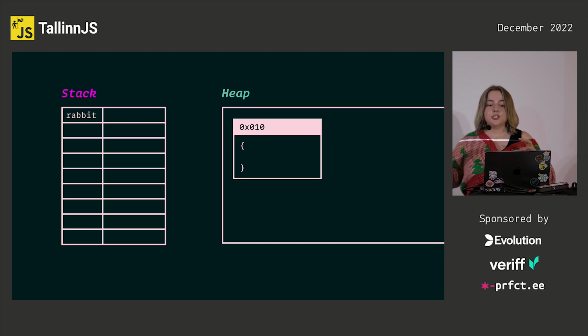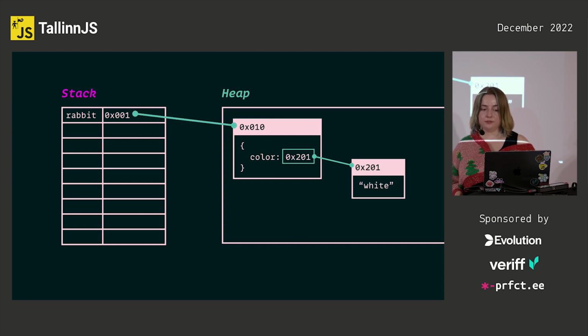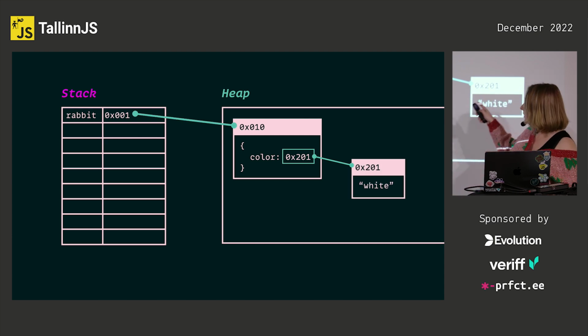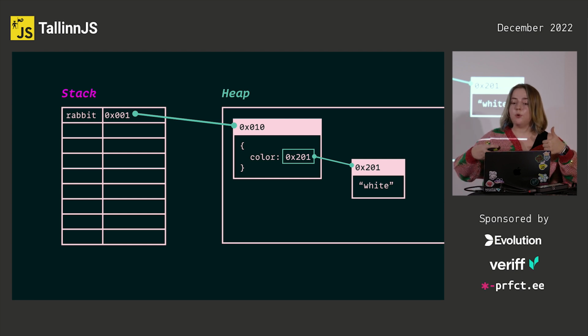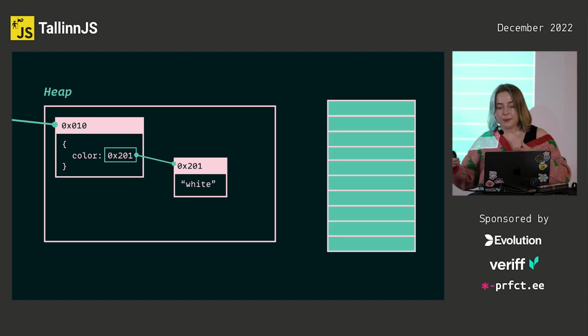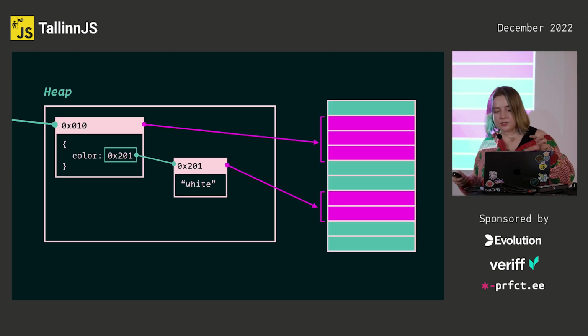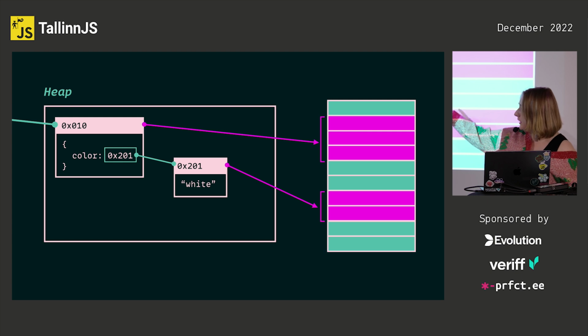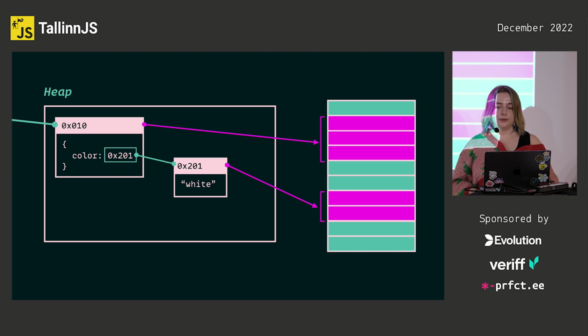In our case, we have an object rabbit that will be defined in the stack, but first we need to store it somewhere in the memory. So within the heap, we'll have the object itself, with the color variable, and the color itself will be actually stored in a different location. Within the object rabbit, there will be a pointer to that specific location where the string white is stored. These are actual segments in the virtual memory. The pointers here are really short, just for presentational purposes. In reality, they are way longer.